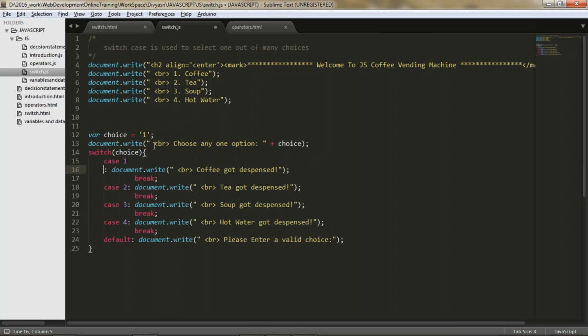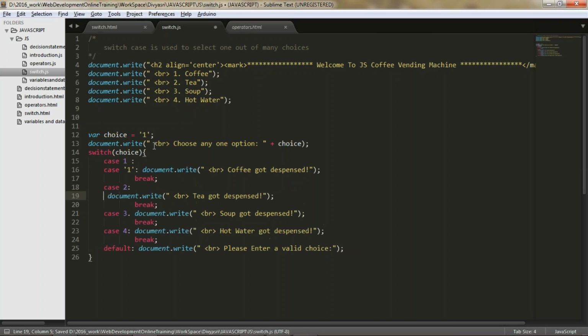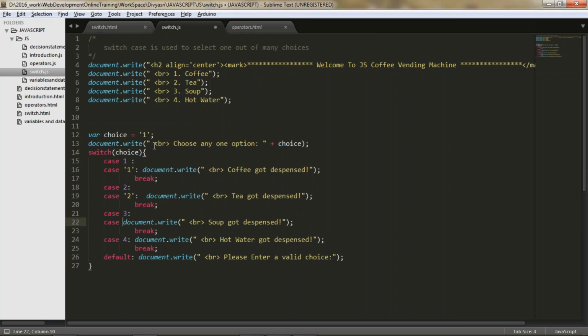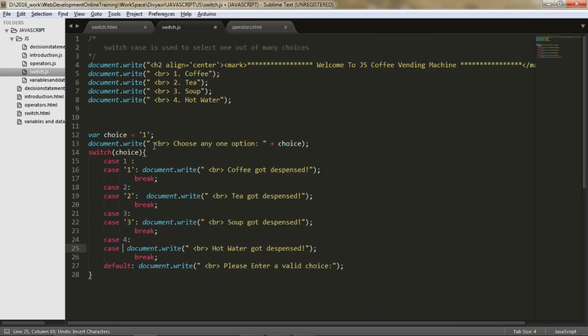For this case, I can write something like case quoted 1. This is also valid. You can write multiple cases like this. So it can accept a numeric 1 as well as a string numeric 1. You can write all the cases, character 2, something like this you can write.